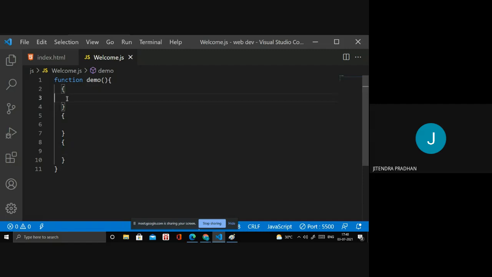In that, three blocks are there. That's the first block, next is the second block, and the third block. It's 1, it's 2, and it's 3. First block, second block, and third block.